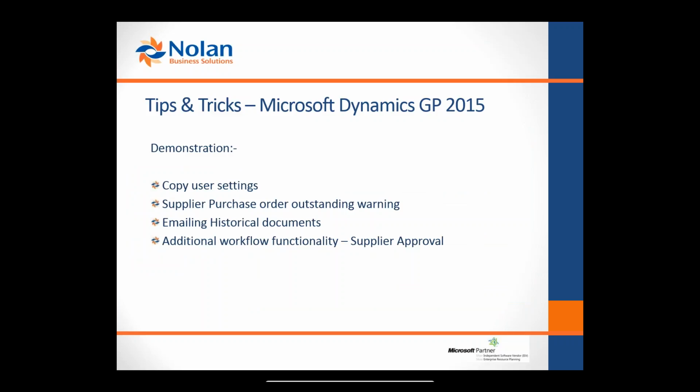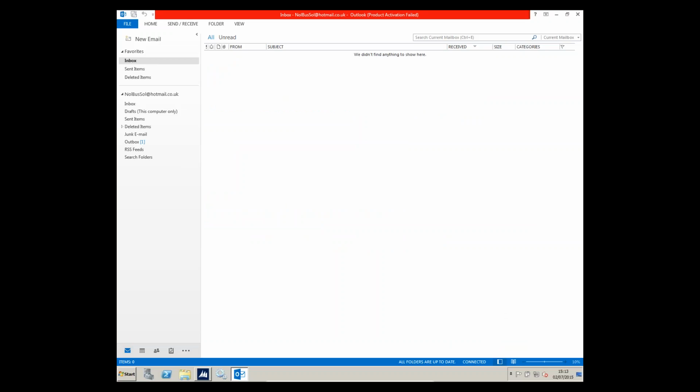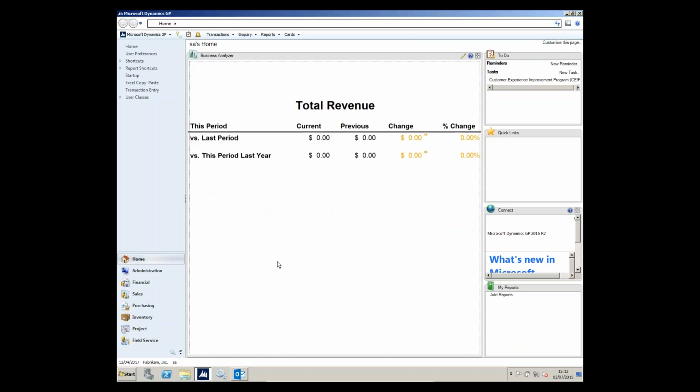Okay, so we've run through the PowerPoints, we've done all that background information, so we'll now try and give you an example. Hopefully if I change my screen, I'll make sure that you can view that information. I'll come out of Outlook and go to Dynamics GP 2015.